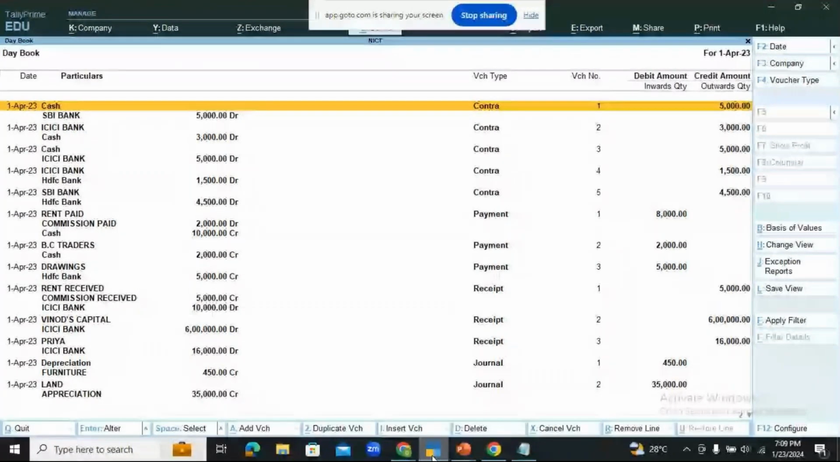Now, let's say I don't want to view all the voucher types. I only want to view the payment vouchers. I don't want to view contra voucher, receipt voucher, journal voucher. Selective viewing, one kind of filtering. For that I will use the function key F4. Just press F4. No Alt, no Control, only F4, and see what happens.